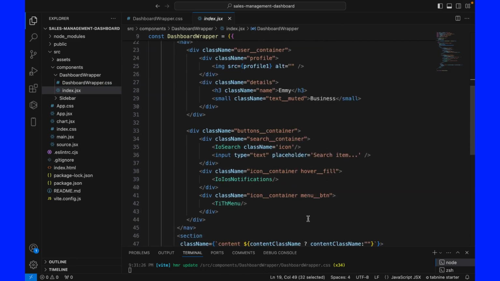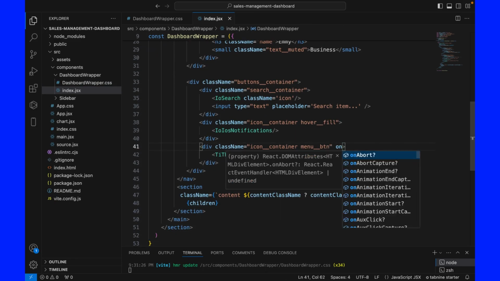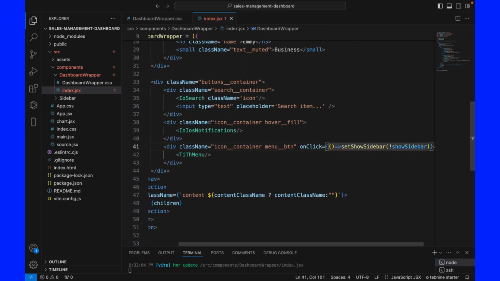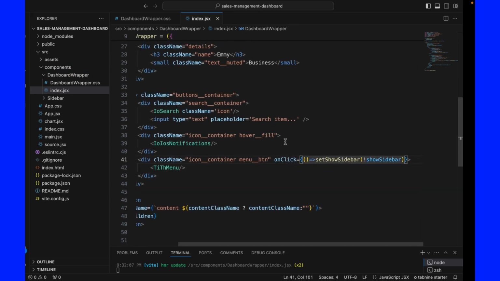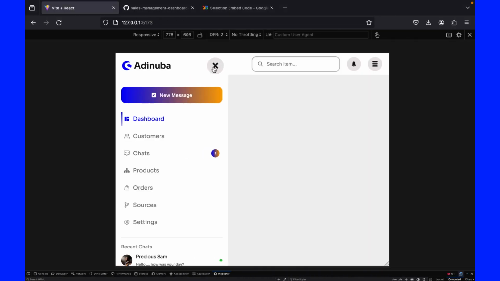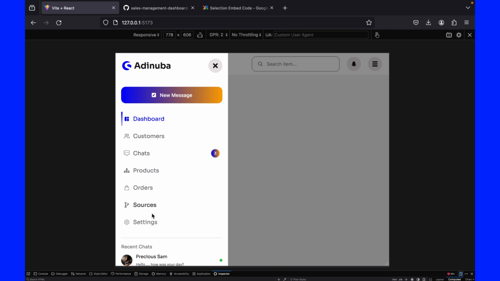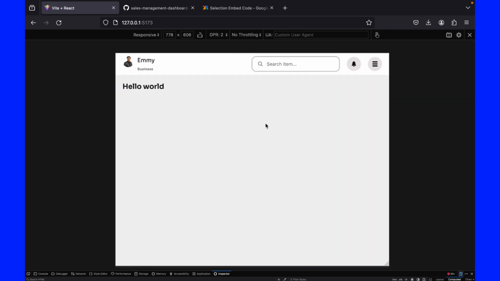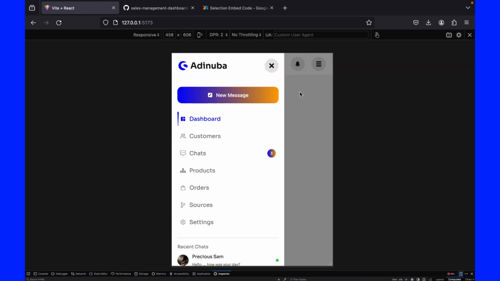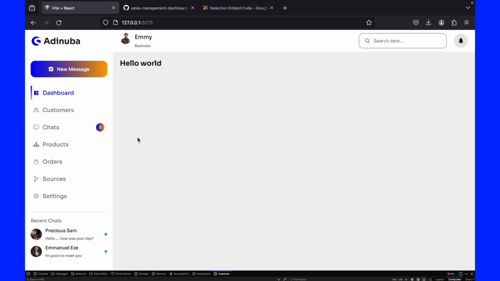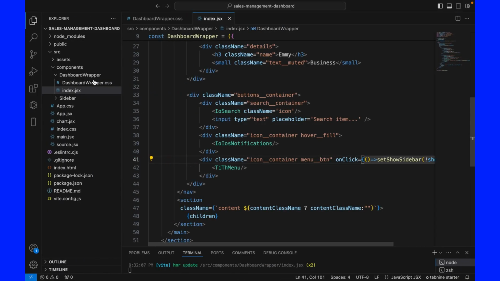What we'll do, we just copy this code here and add on click to the menu button, and we just paste the code. All right. Now let's click on it and see. You see, when we click it, the sidebar will appear. And when we click on the overlay, the sidebar will disappear. You understand? So this makes a lot of sense.